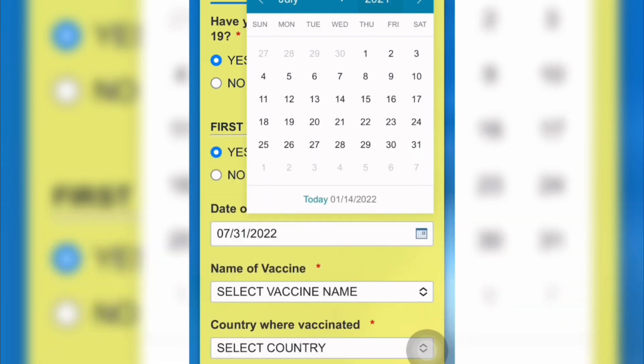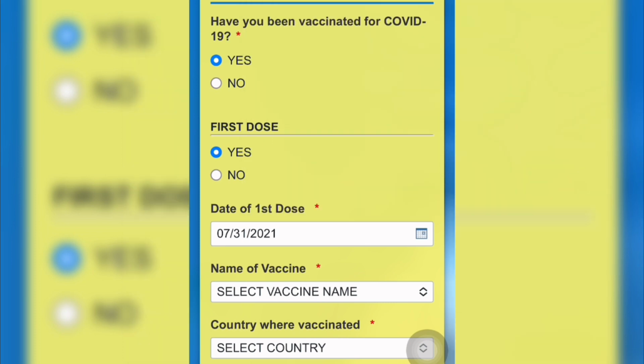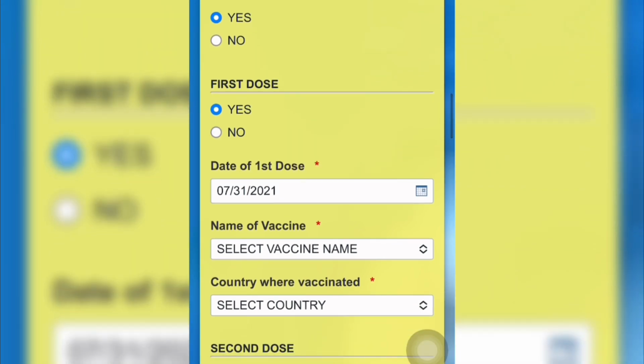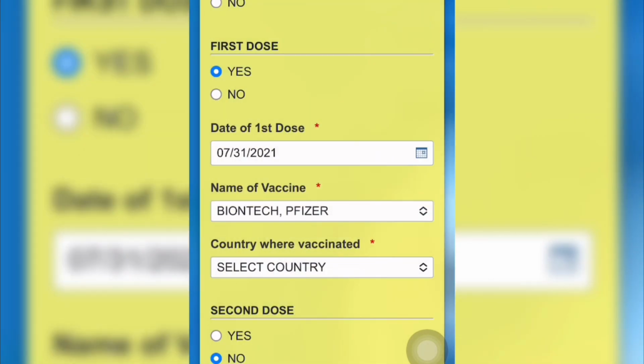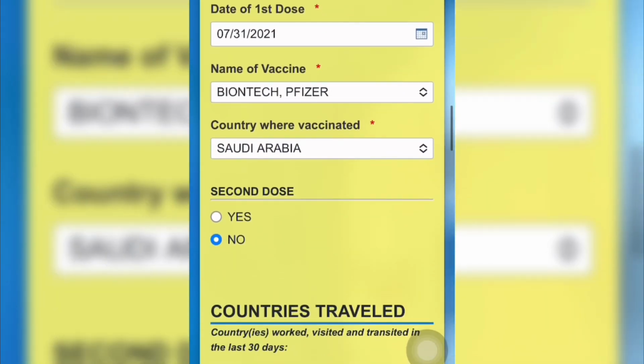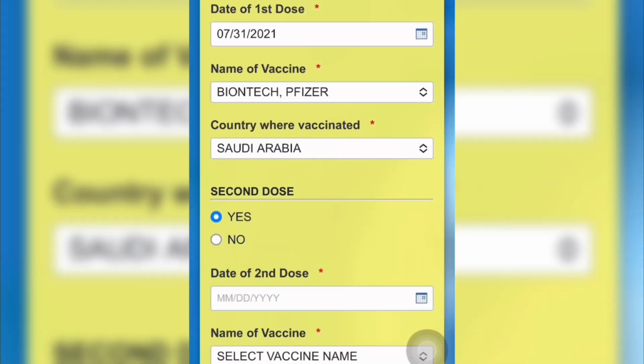Don't forget to bring your vaccine certificate because it is asked at the airport and also at the hotel where you are booked. For my case, I have been vaccinated from first to second dose by Pfizer in Saudi Arabia.